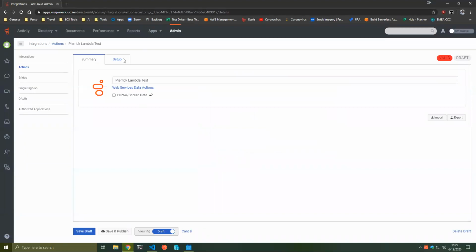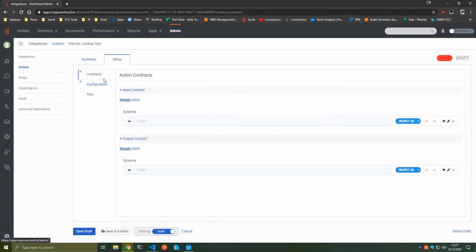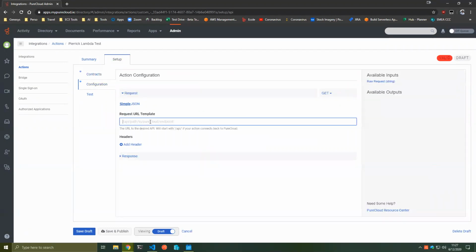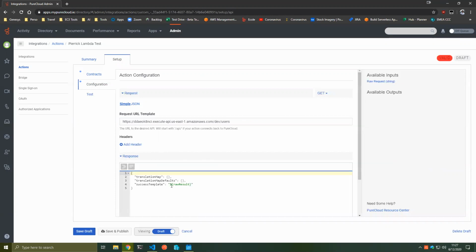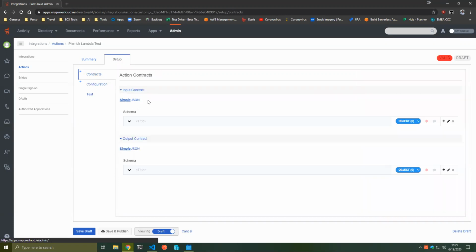All right, first things first, we have the contracts, the configuration, and a way to test. So in configuration, I'm just going to add my URL. This is the API gateway URL, and this is a GET. And in the response, we're not going to do that yet. We're not going to have any input parameters for this, right? We're not searching for specific users, so we don't really have input.